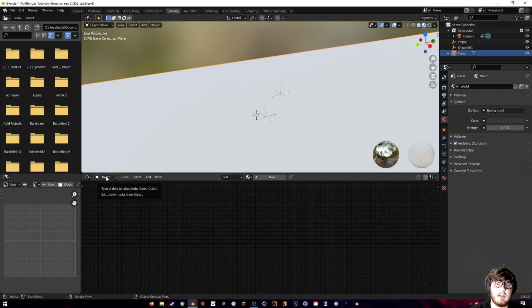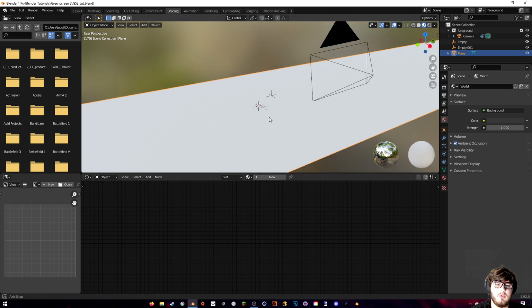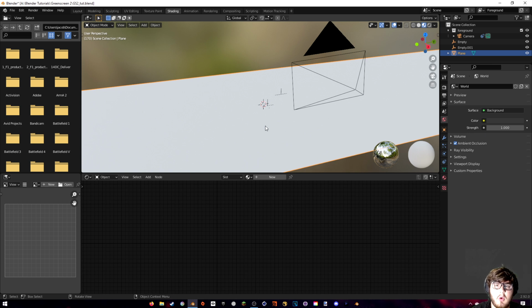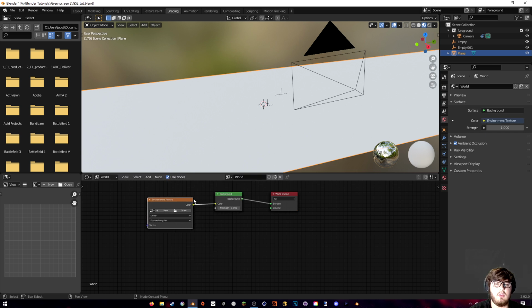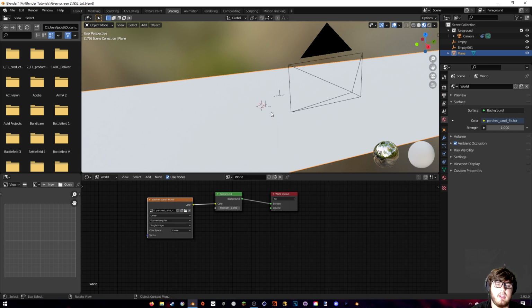First of all, we need to set up the lighting for the scene, because if we render it out now, we won't be able to see what we're working with. So let's come up to the world. I'm going to add in an environment texture right here, and the link is down below to the HDRI I am using. So just open up that HDRI, and we are now done with the lighting settings. We might have to come back later, but for now that is good.